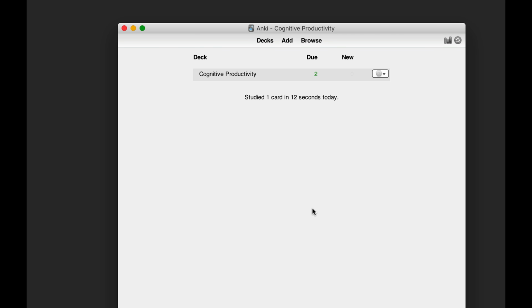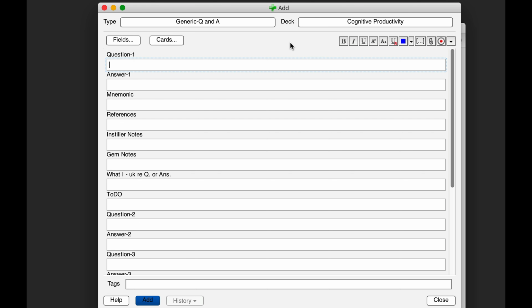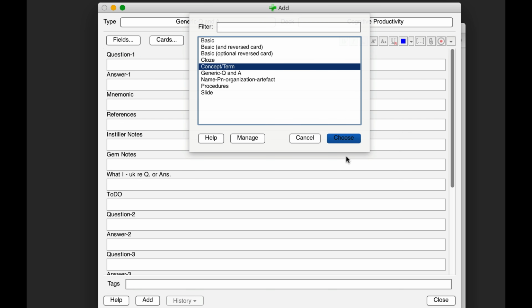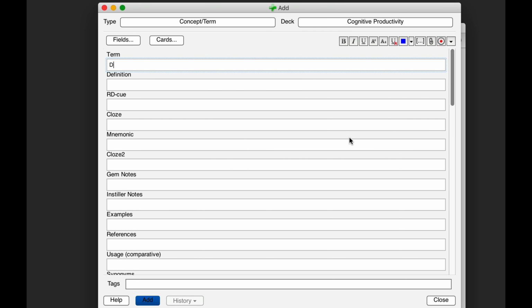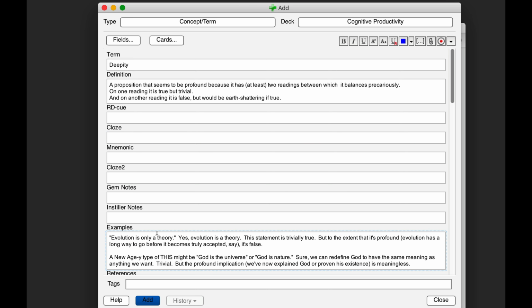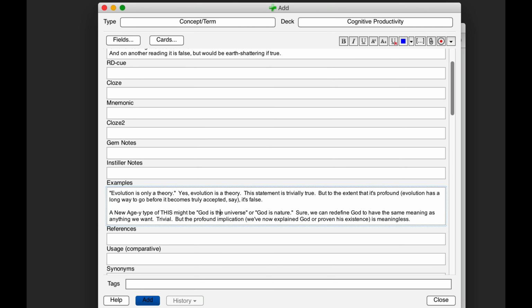So let's say that you want to actually carry this term in your brain. What you can do is add a concept term here in Anki. And the term is deepity. And the definition, take from our metadoc or whatever notes you've taken. Okay. Given that we have an example here, I will actually paste the example here. This is an example, and you'll see how this plays out in the practice. Now, I'm going to also add the URL here for future reference.